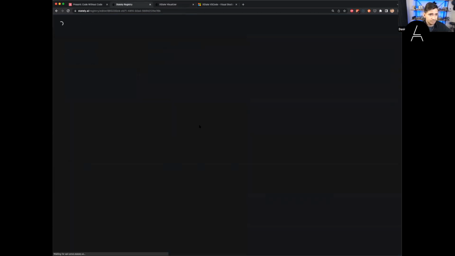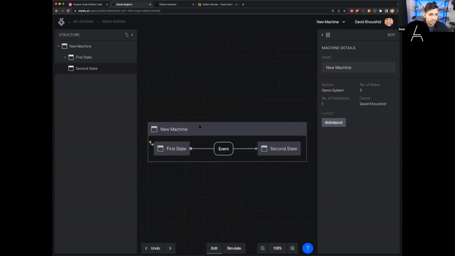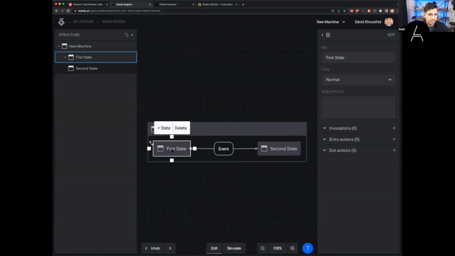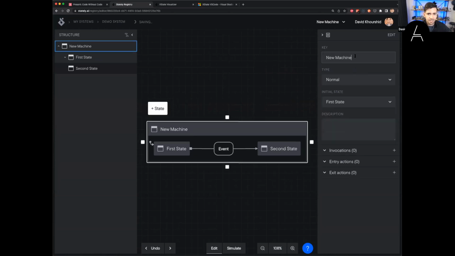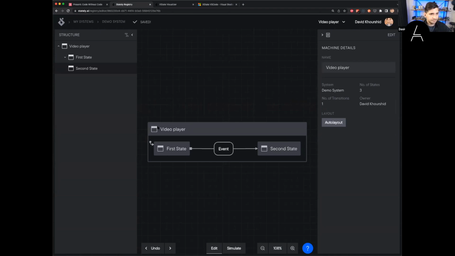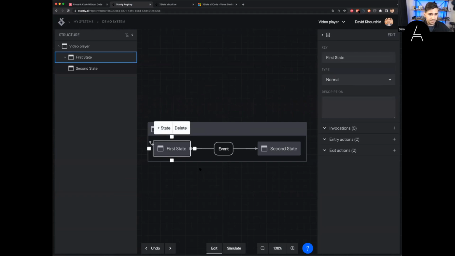So I'm just going to create a machine here using our new visual editor, and you can see it already comes with a couple initial states. So let's say that I actually want to make a video player. So I'm going to make a video player over here. And this is our stately editor, by the way, which is in beta. So this is actually the first time I'm really showing it off at a conference.